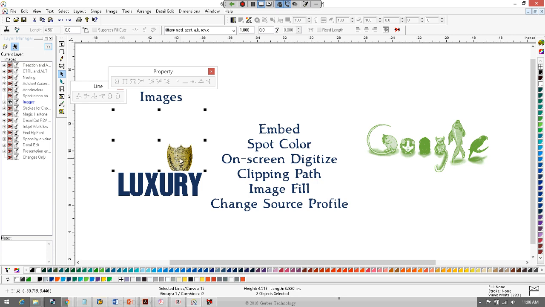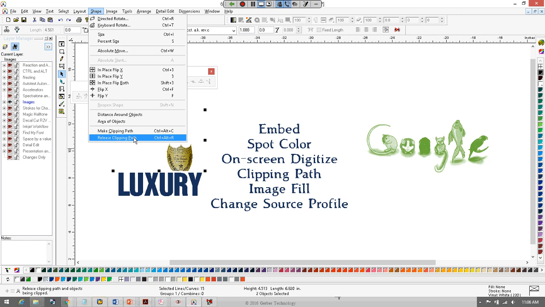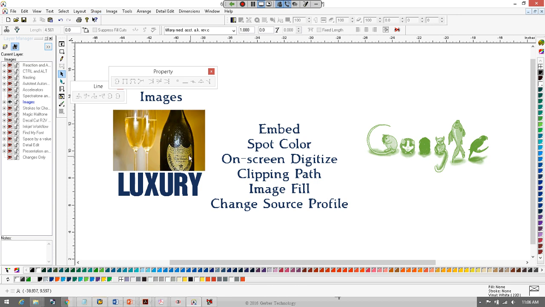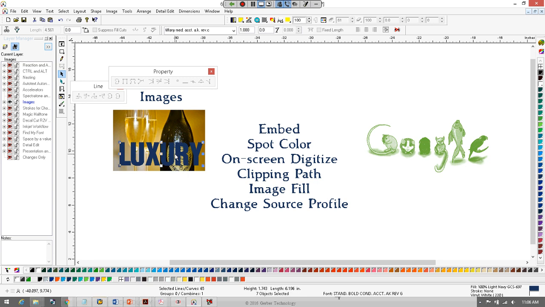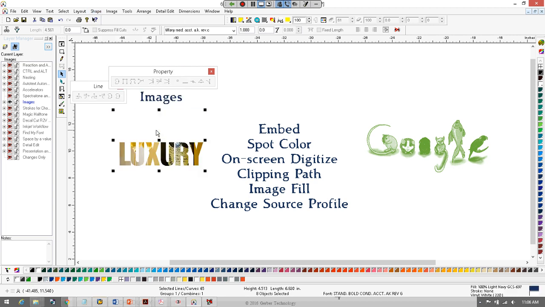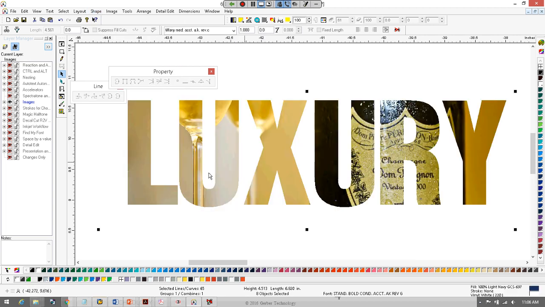If I want to, I'll release that clipping path, go to the Shape menu and release clipping path. And instead of using that shield that I just digitized, I'm going to bring this word luxury up here, Dom Perignon, of course, the pinnacle of luxury. So I have the text, my vector is going to do the clipping. Select my vector, it's to front and it's grouped, and then I select the image, and then again I go to the Shape menu, Make Clipping Path, and now I only have my image inside of those particular letters.